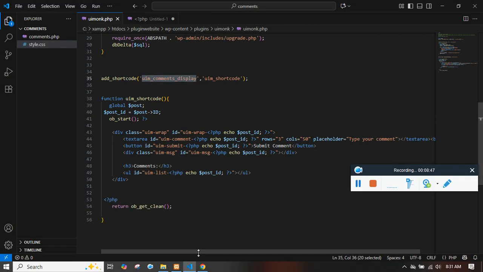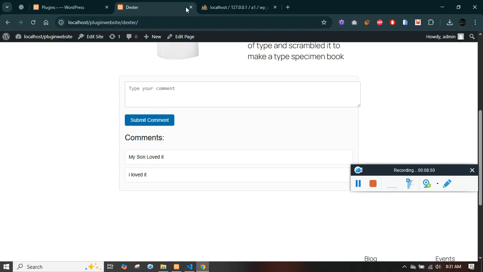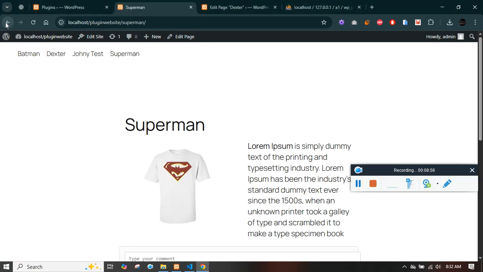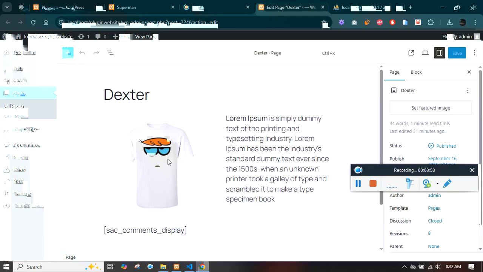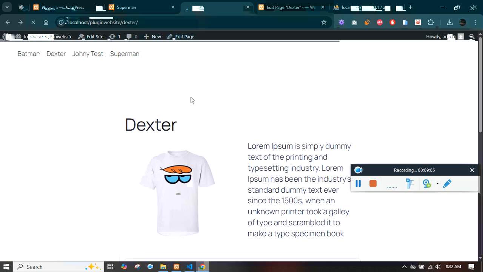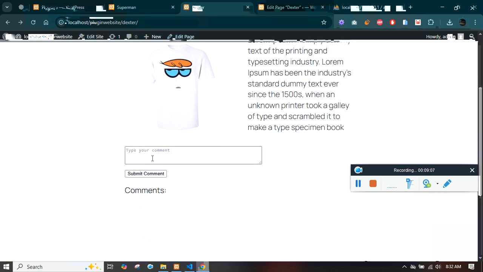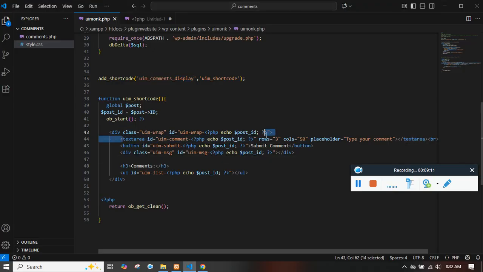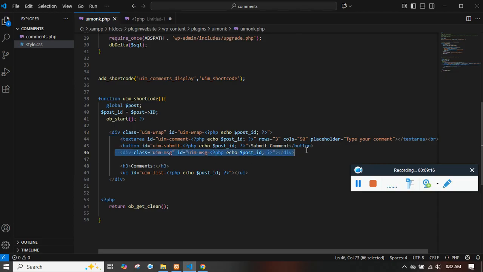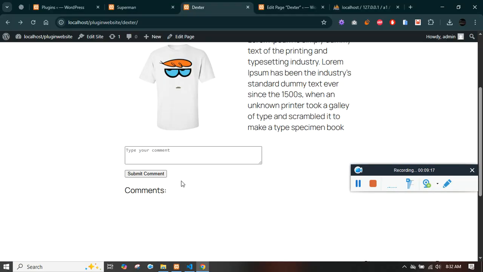Now this amount of code is enough to make your shortcode work. If you get into the edit page, let's open another page on the side. So this is the shortcode that we need to use for the Dexter page. Dexter is not a product, actually it's a page. If I click on refresh, you'll see the section shows up. The text area will have an ID, the button will have an ID, and the message also will have an ID, and finally the unordered list will also have an ID.